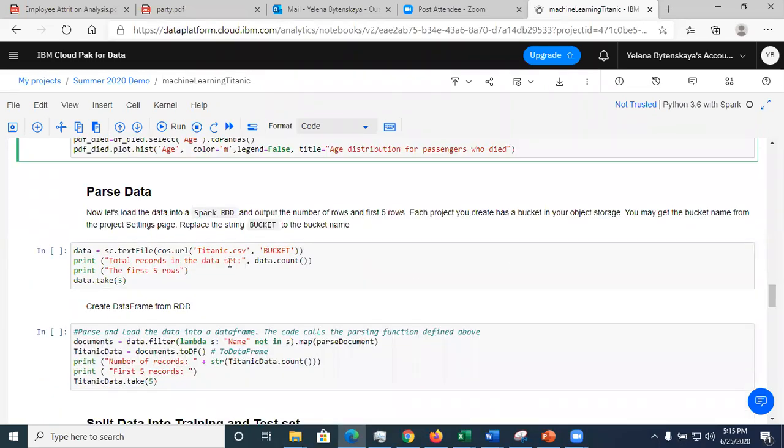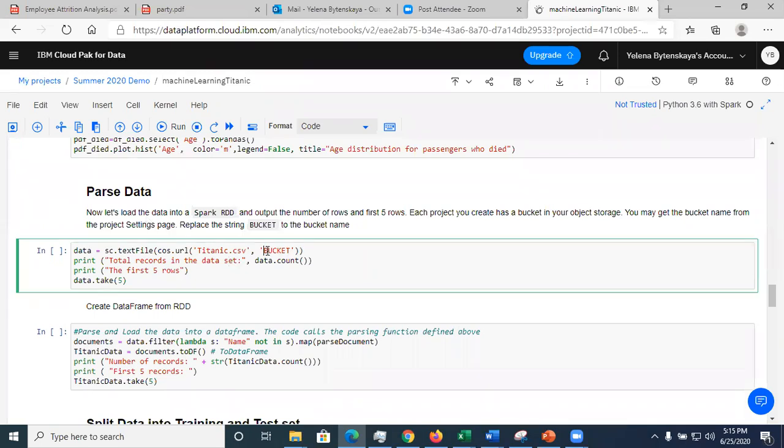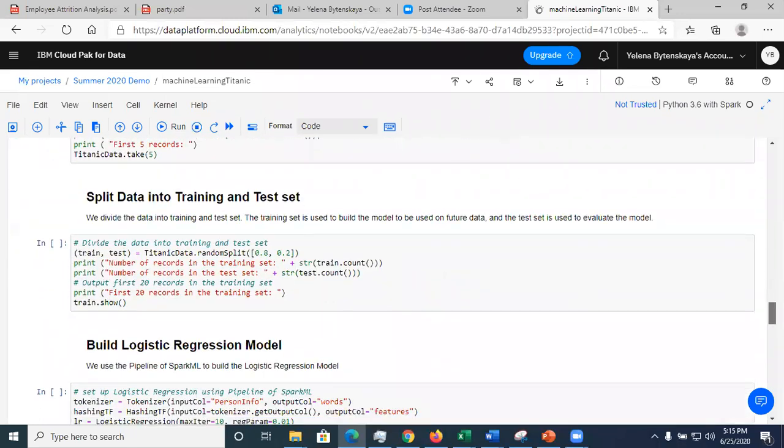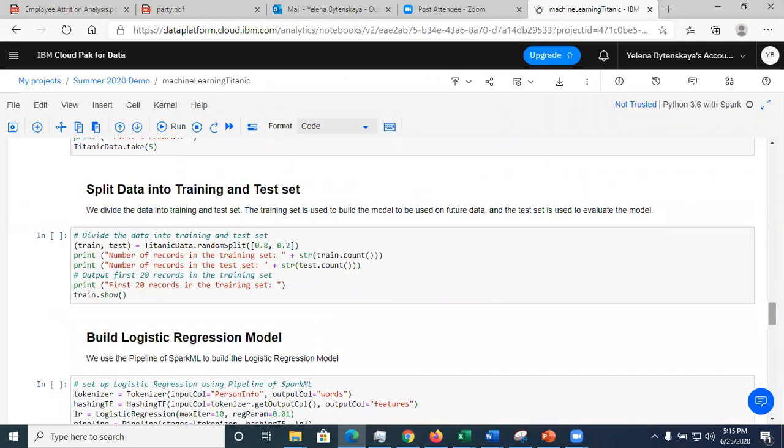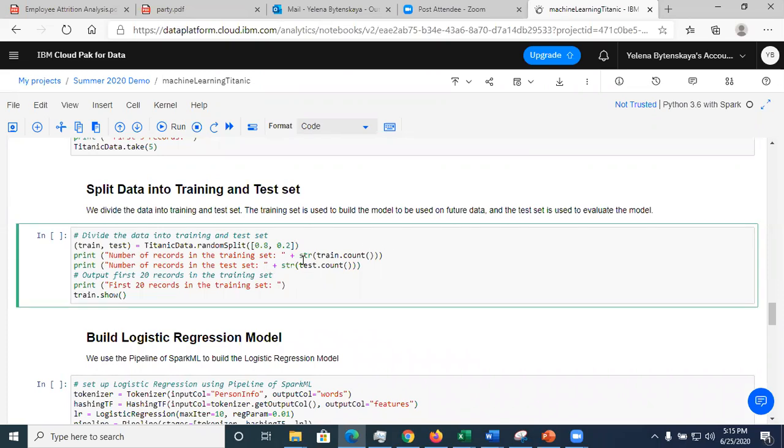And this one is parsing the data. Remember, the bucket, you would have to replace this, right? Then it's calling this parse document function that was defined above. You're also printing the number of records, and the first 5 records as well. Then you're splitting the data. If you may remember from Data 630, you want to avoid overfitting the model to the training data. So that's the reason why.